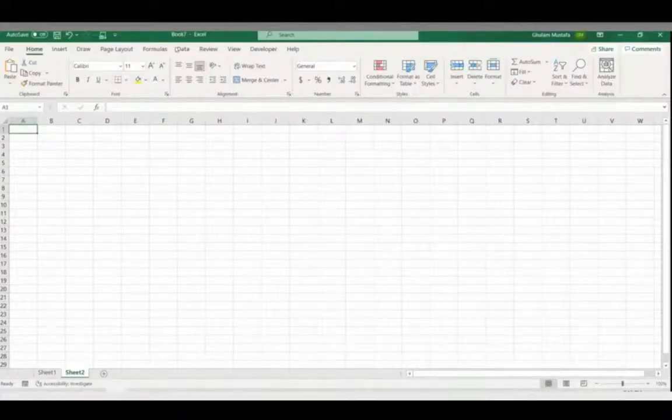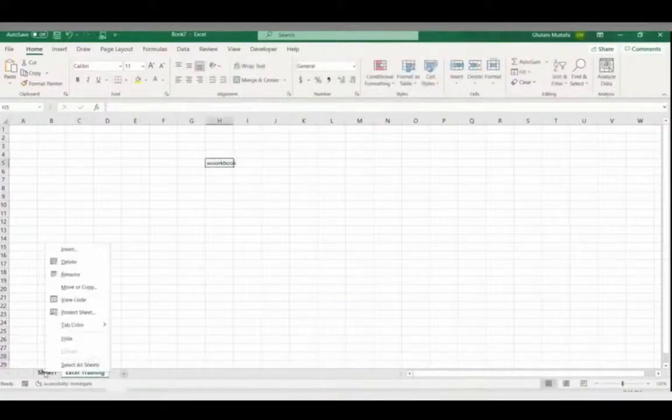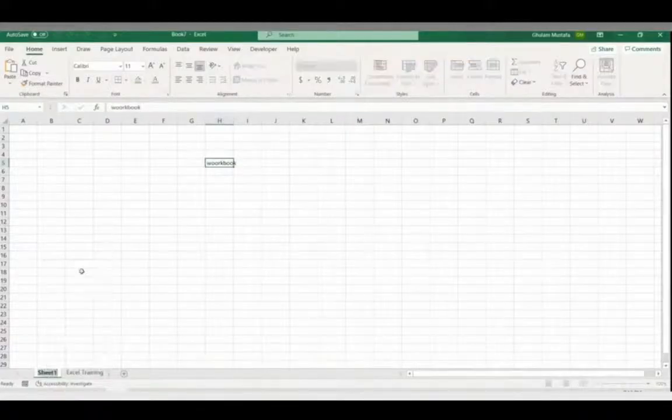The name of the workbook is Book 7, but right now I'm working in Sheet 2, and I can rename this sheet as well. There are multiple ways to rename it. Let's say simple double click here and write a worksheet name, for example, Excel training. The second way is that you can rename it by a simple right click. There are multiple options; go there, choose rename, and write the name, let's say Excel training part 2.